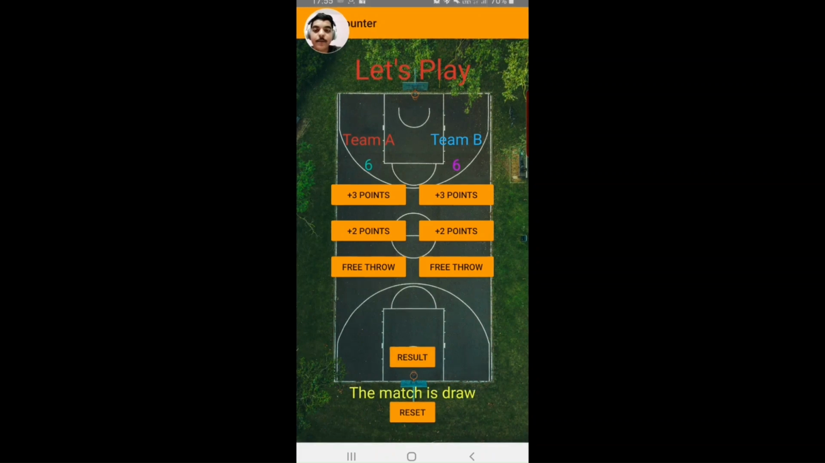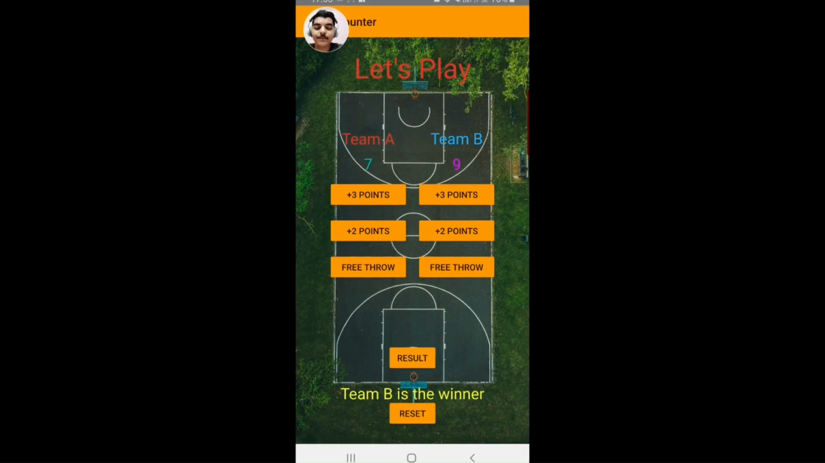Let's increase points of team A. Now the result shows team A is the winner. Let's do the same with B. And hence the result is team B is the winner. For a new match, let's start over by pressing the reset button. Start the match. Let's hop on to the code for the same.